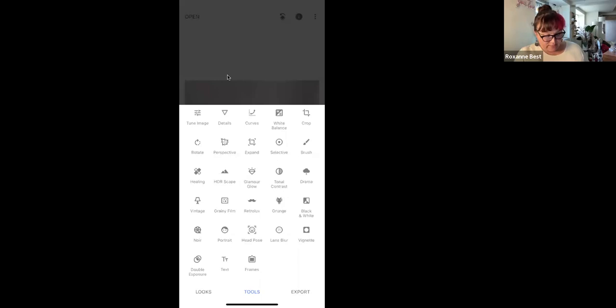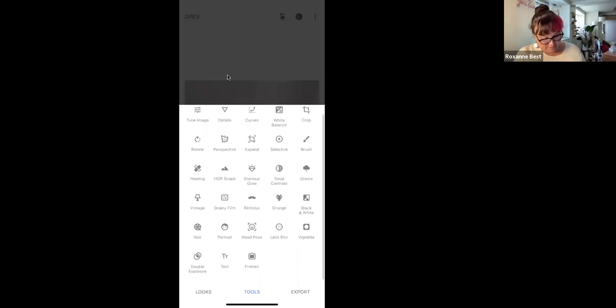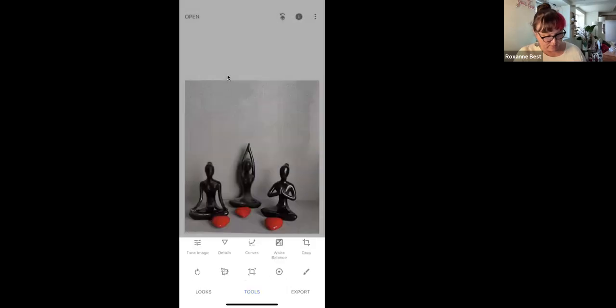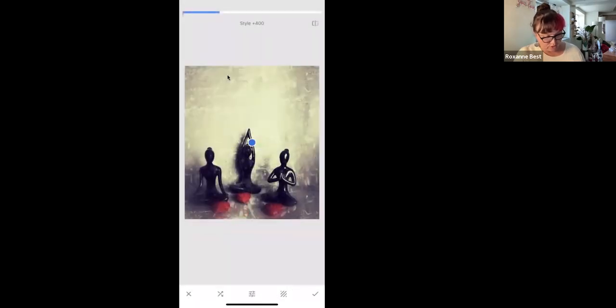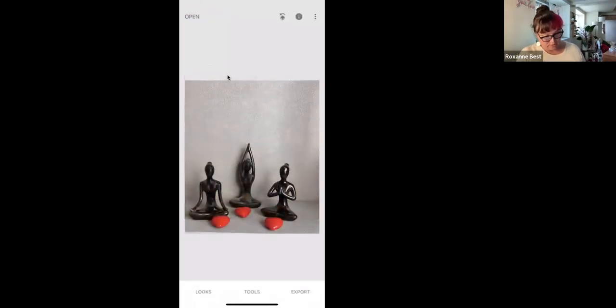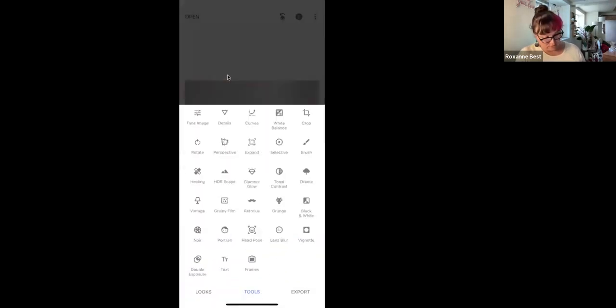So that was the healing tool. And there's a bunch of other things. You could add text, you can add frames, you could do lens blur, you could turn it into black and white. Let's say you want to do grunge. So you could do a grunge look and change it. Again, I would not do this if you were putting it in your catalog to sell it. But there's a ton of different options.